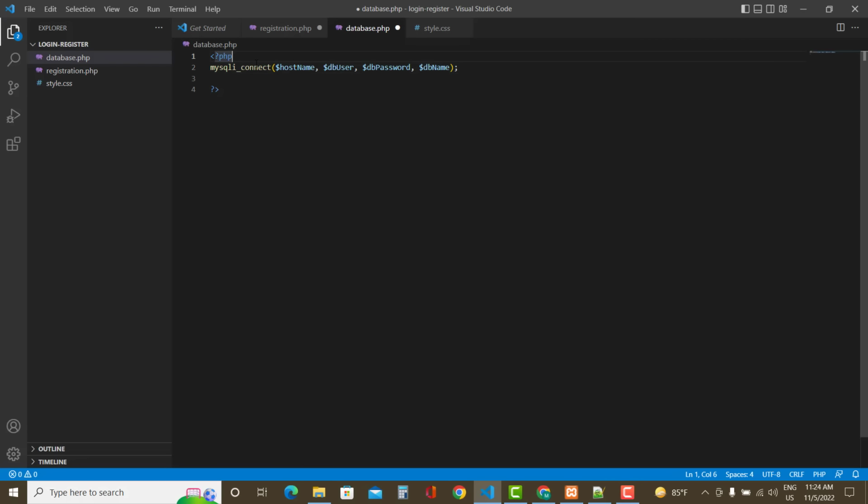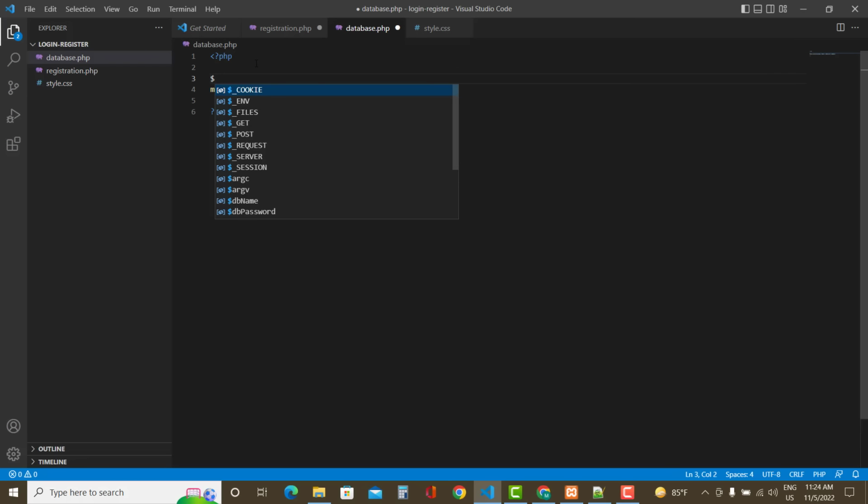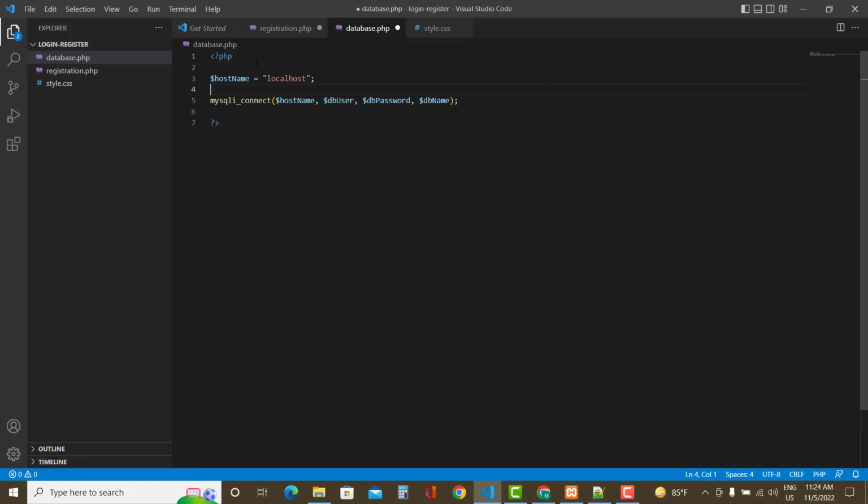Now in this case, as you are using localhost, the hostname will be localhost. Actually, most of the time it is localhost. So if you don't change anything in the configuration, it is localhost by default. And also the database username is root by default.